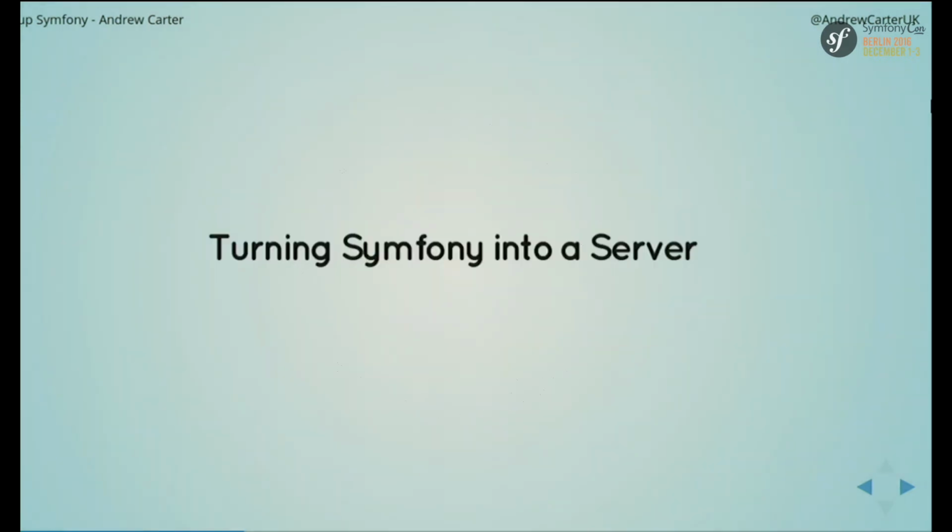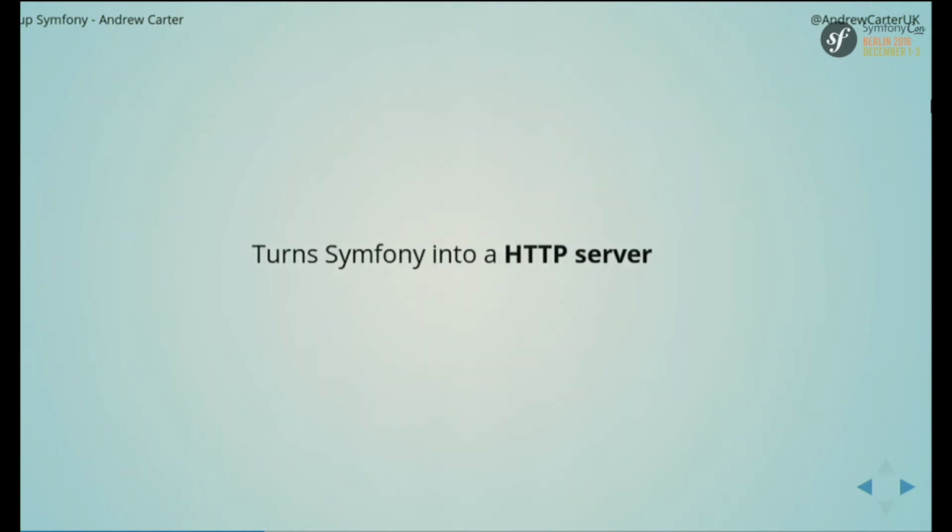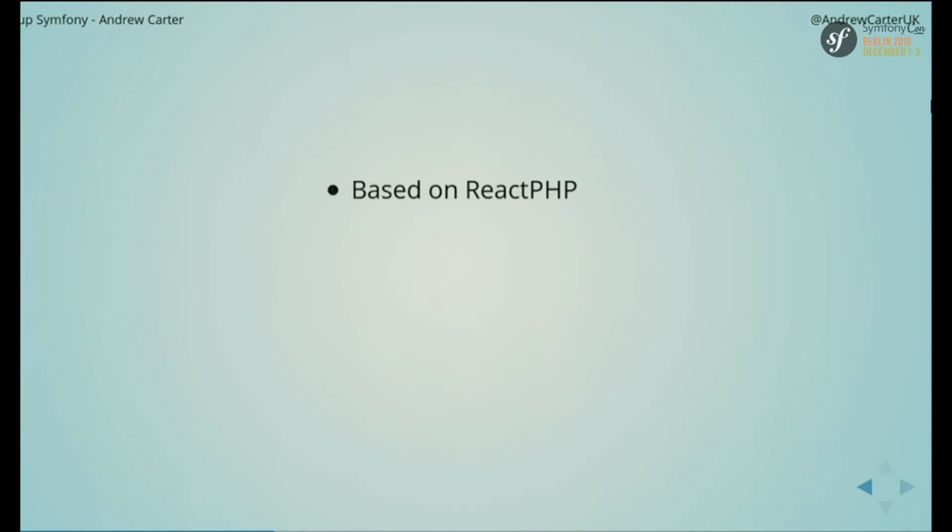So turning Symfony into a server, there's a couple of options that I'm going to talk to you about. The first one is an application, or it's like an organization in a way, called PHP-PM, standing for PHP Process Manager. And what that'll do for you is turn Symfony into an HTTP server. So it turns it into a web server. It's got some very nice features. It's based on React PHP.